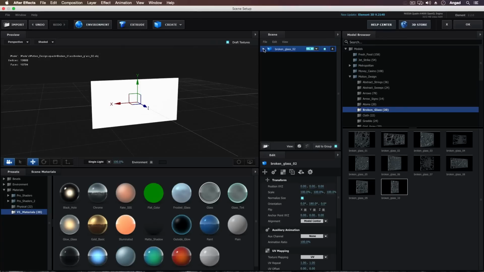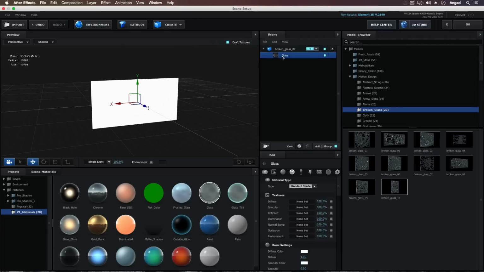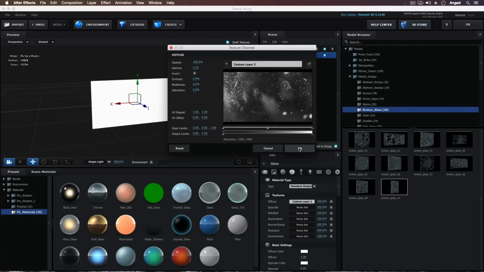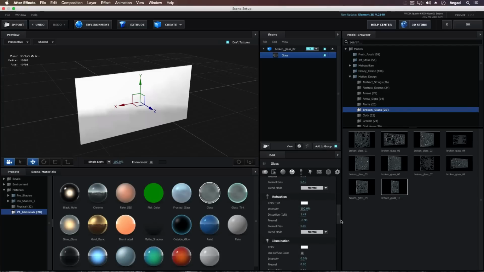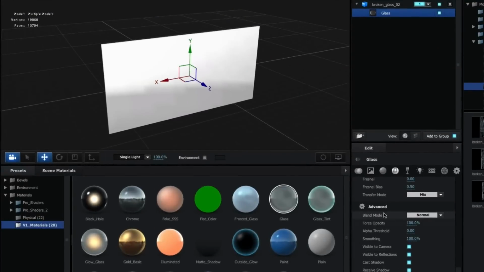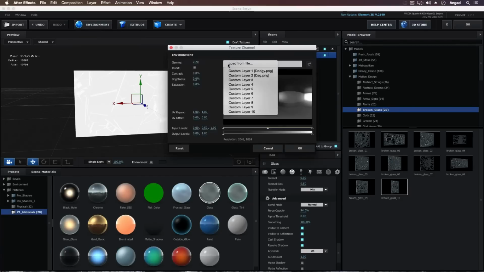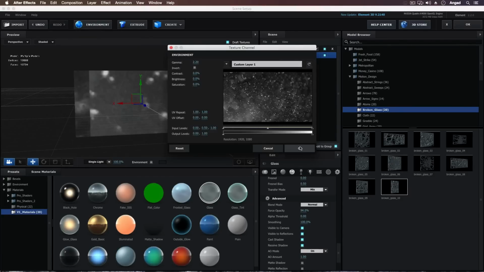And we'll now open the glass material properties in the texture tab. Click on diffuse and here we'll load the texture dag.png and hit OK. And now, under the advanced options, we just have to lower the force opacity so that we are able to see the glass pieces. Not too much, but I think around 94. Yeah, nice. Now click on the environment button and choose dodgy.png and hit OK.